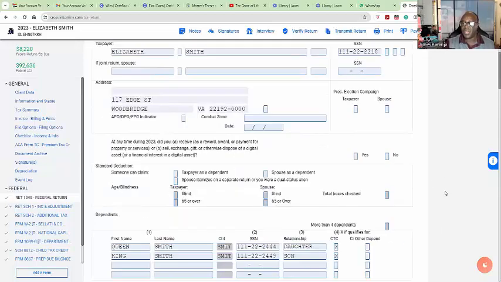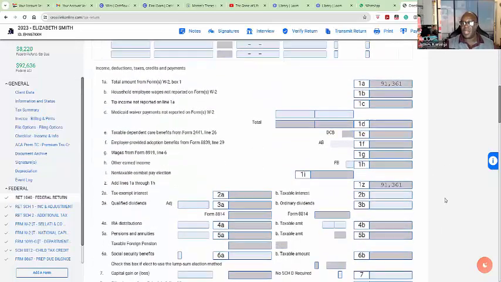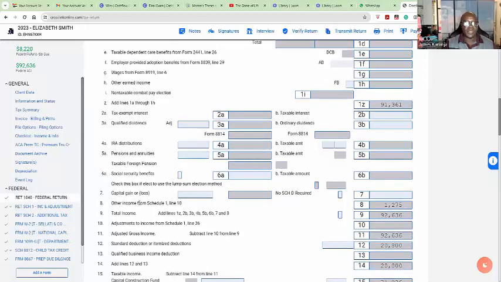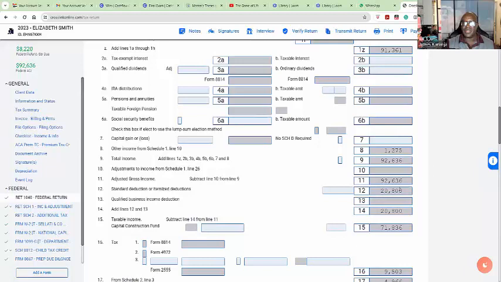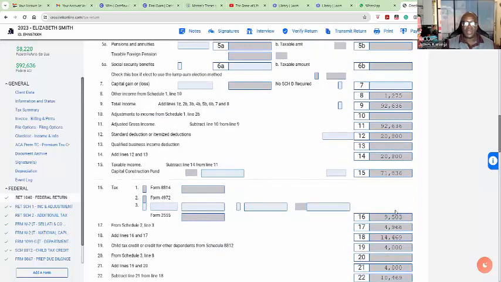Go to 1040, and we see up to line 8 is the same, 11 is the same, 12 the same, 14 is the same. So what just happened? If you can check and see that the tax here on line 16 is 9,503. Okay.